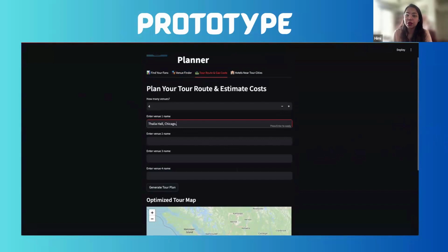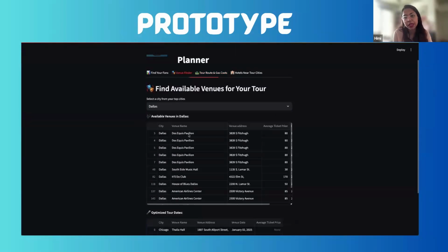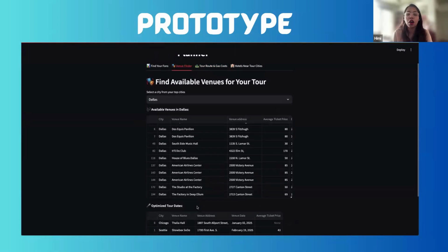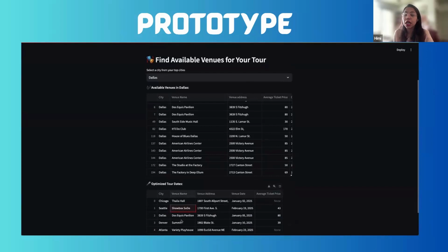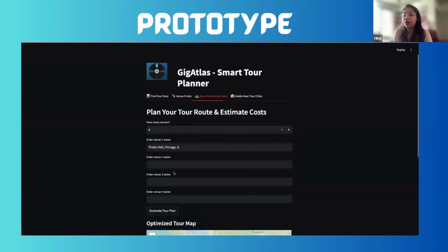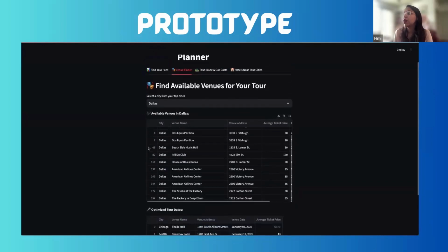Afterwards, what happens is the map will auto-populate, and based on distance between venues, real-time state gas prices, and fuel efficiency of the artist's car and vehicle, the map will highlight the tour route with the red lines indicating travel paths and gas cost estimates displayed on hover. And then the fourth tab is the hotels near tour cities.